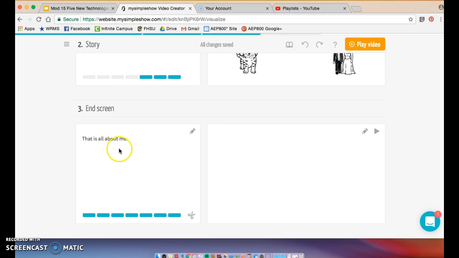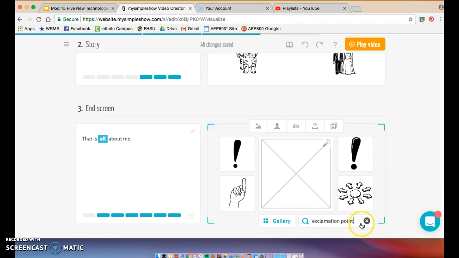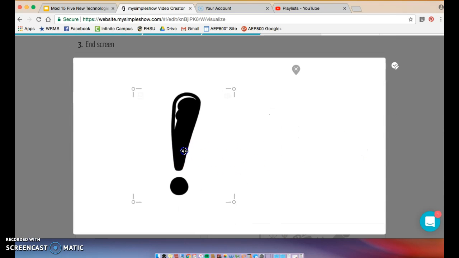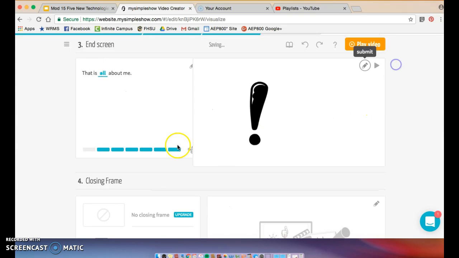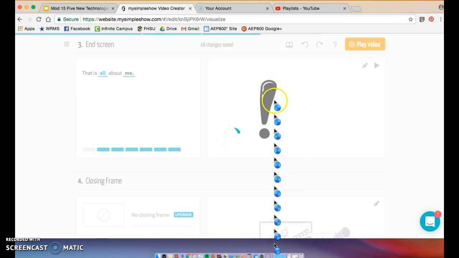Then my last screen is my end screen. It didn't pick any keywords out of this one, so you can search, let's put an exclamation point. Searching, ooh, perfect. How about this one? We're going to put that one in. I'm going to move it over. And I'm also going to put on me how about the picture that I put in the title page?